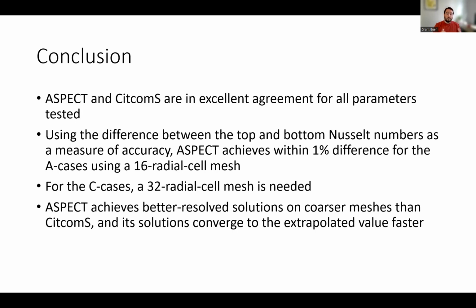So taking a difference of those, for all cases tested, ASPECT can achieve within a 1% difference of those two values for all the A cases, and it needs a 16 radial cell mesh to do that. The C cases need slightly higher, 32 radial cells, but all of these results are achievable with coarser grids than CitcomS requires in order to get similar results.